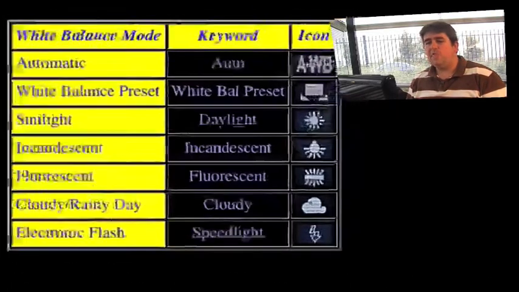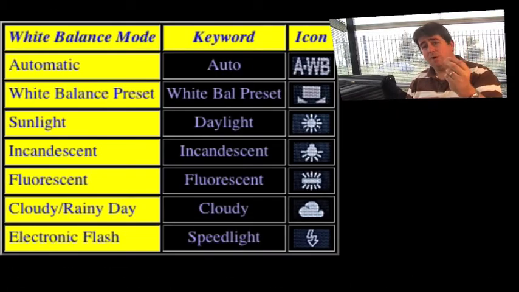Most cameras will have on them, whether this be a simple webcam, something like this sort of table where you can set an automatic white balance, or a preset white balance: daylight, fluorescent, incandescent, or even a cloudy day type setting. And there's the speed light or flash. This is a flash table. But if we are going to use the manual setting, it's a really, really simple process.